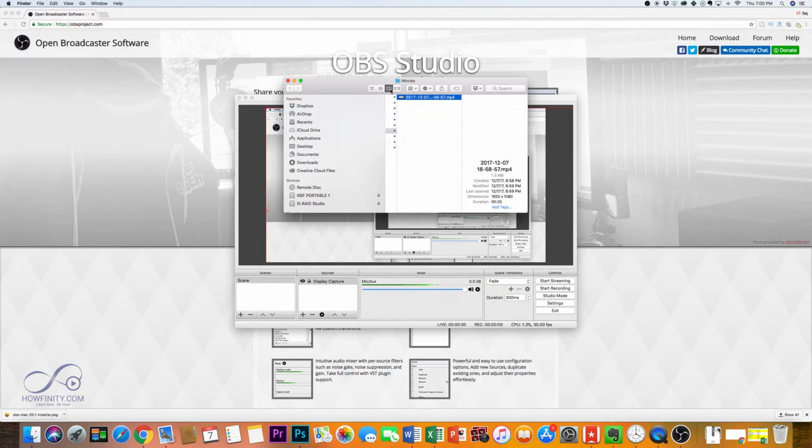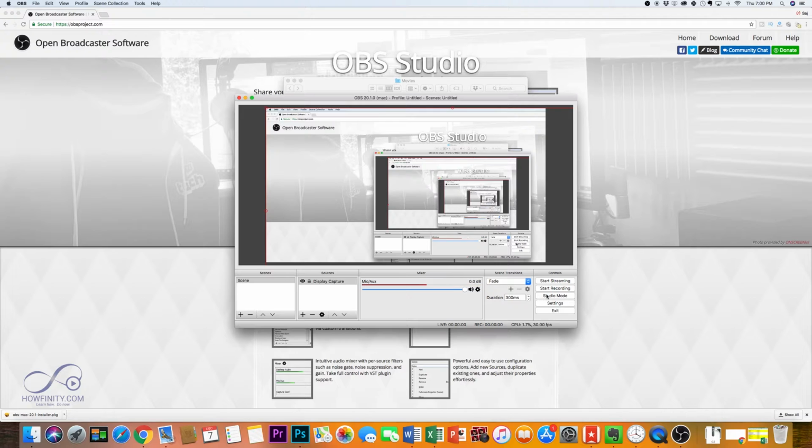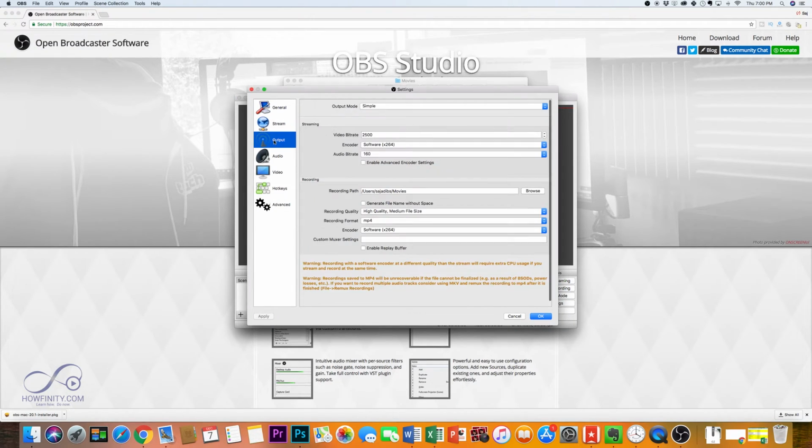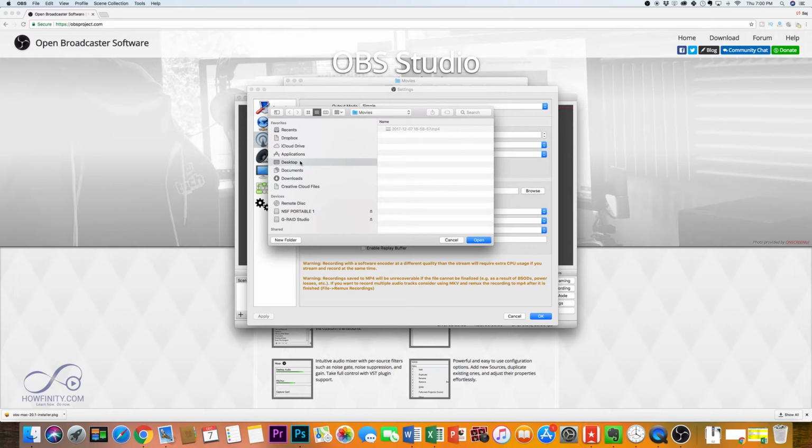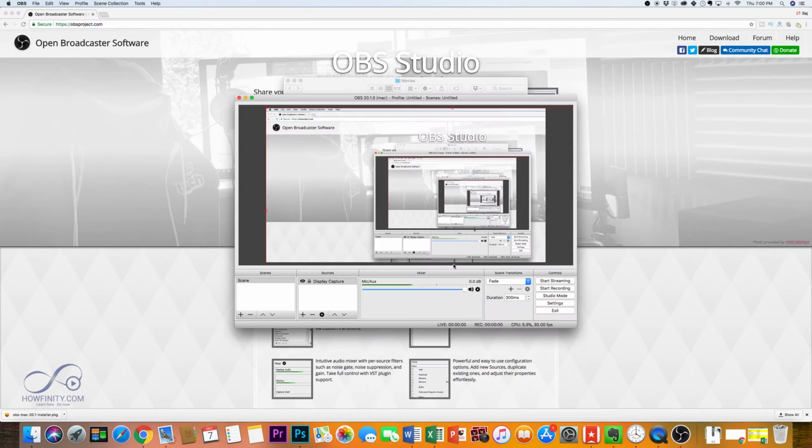And in this case, it put it into my movie folders on a Mac. So it really depends on where you have this set for your output. That was my default output, which again, if you jump back to here and go to settings, go to output, and you could change the recording path to wherever you want. So if you want to change this to your desktop, for example, you could record it right to your desktop. So that's how you capture your screen completely for free in OBS Studio.